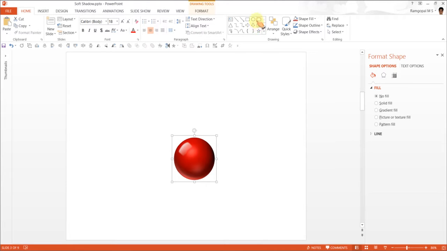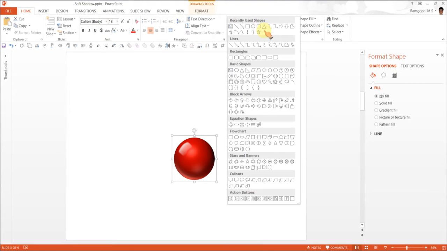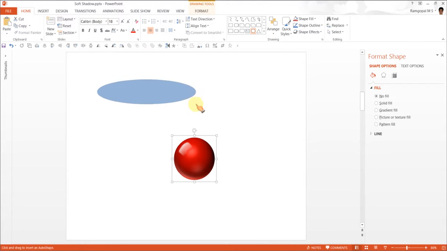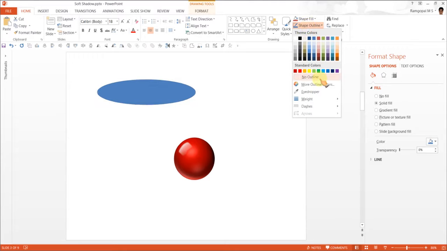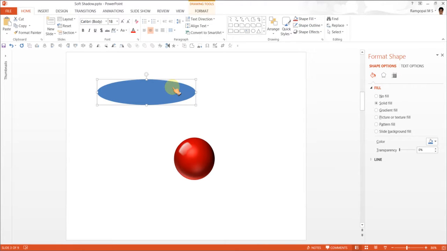The next step is to go to Auto Shapes menu, and under Basic Shapes, pick up this one called the Oval tool and draw an ellipse with it. This is going to be the shadow for us. Now remove the shape outline by going to shape outline and saying no outline.